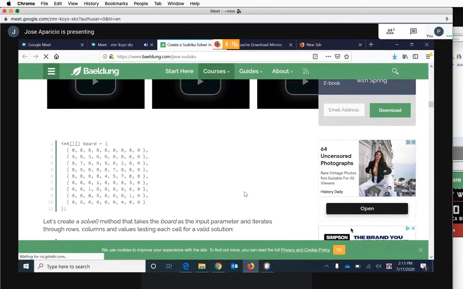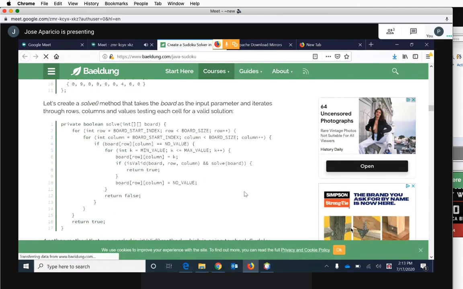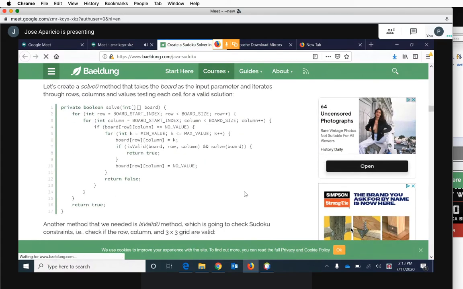Right. And then the next part is this. And this is basically a method that will take a board. So you notice here it says private boolean solve, and it takes that spreadsheet, that two-dimensional array, in, and then it has these for loops. And then at the end it returns true. So you can copy and paste this into the main method.